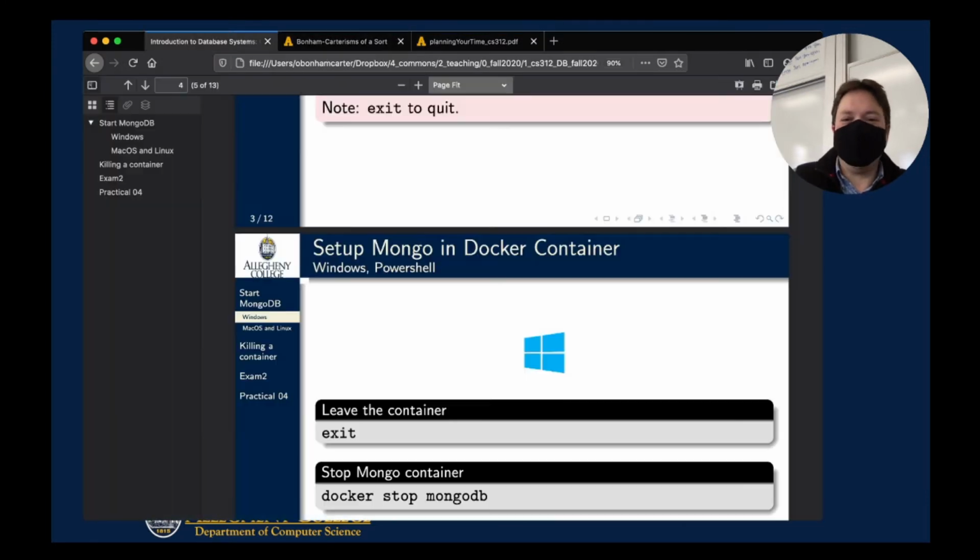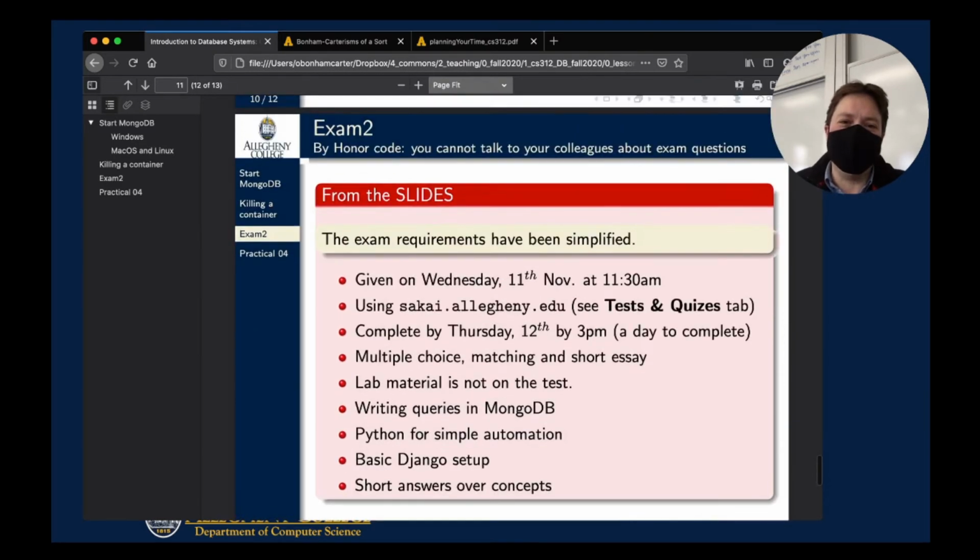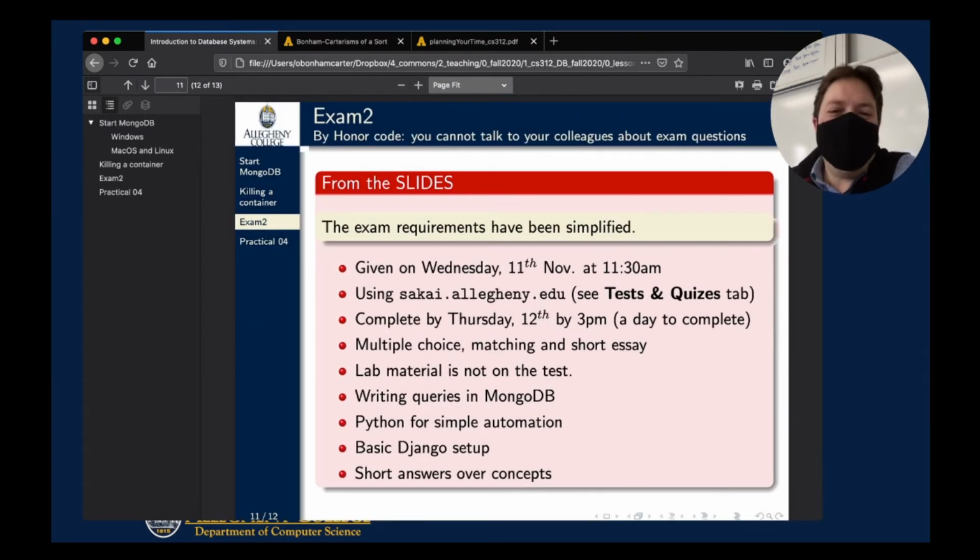Well, if we come back to the slides, which is what we were pulling up earlier, it's right here, exam 2. It's going to be given out on Wednesday the 11th at 11:30, that's class time, of this week, next class. And it's to be completed by Thursday the 12th at 3 p.m. And so that's 27 hours of time, and I think that in that time, it will be convenient for everybody in this course to take the exam.